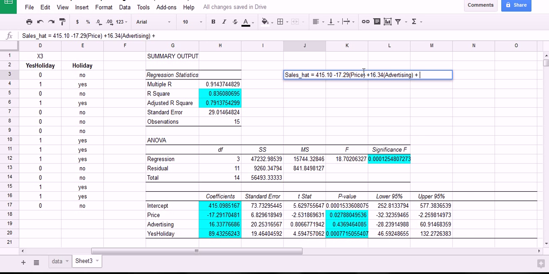Plus 89.43 times yes holiday. So if it is a holiday, that meant 1, right? So I would plug in 1 here. If it is a holiday, pie sales are expected to increase by that much compared to if it isn't a holiday. And that's our multiple regression equation.